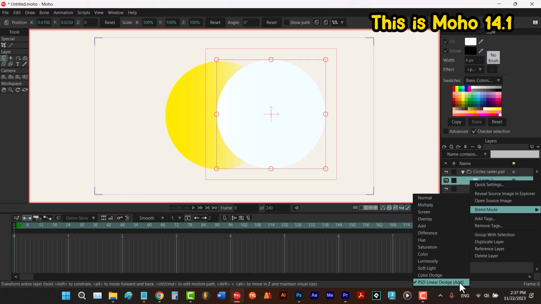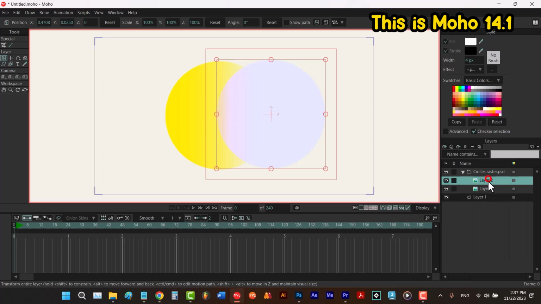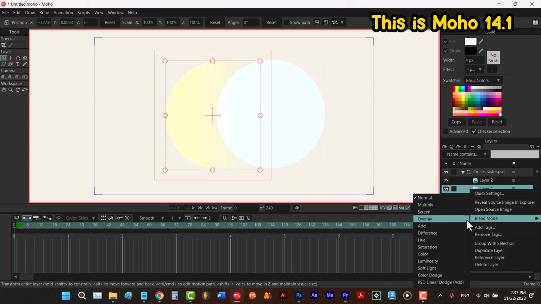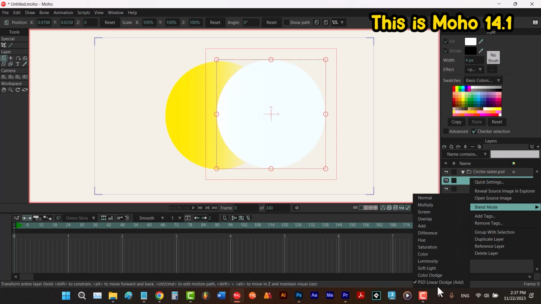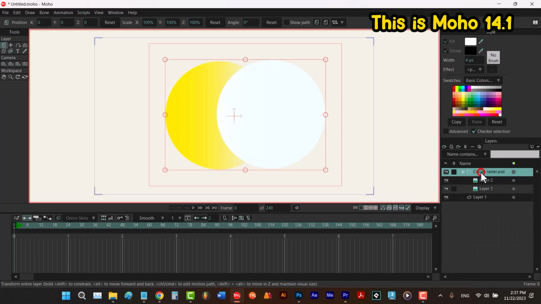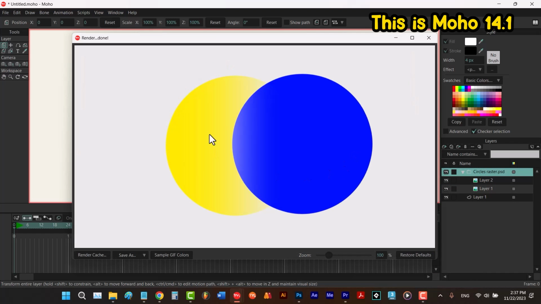And as you can see, Moho has already recognized it and set the blend mode of this layer to PSD Linear Dodge Add. And although the blend mode of the other layer is normal, just because it's a Photoshop layer, we still have the chance to change it to PSD Linear Dodge Add. But I'm not gonna do that, because I'm gonna test this project with its default blend modes. So let's hit Ctrl R and see what will happen. It's like the result that we had from Moho 14.0.